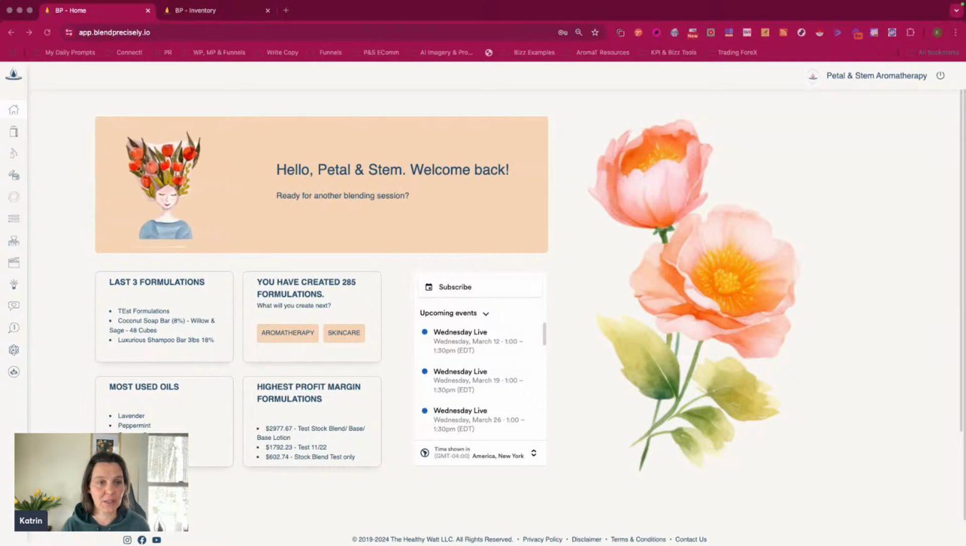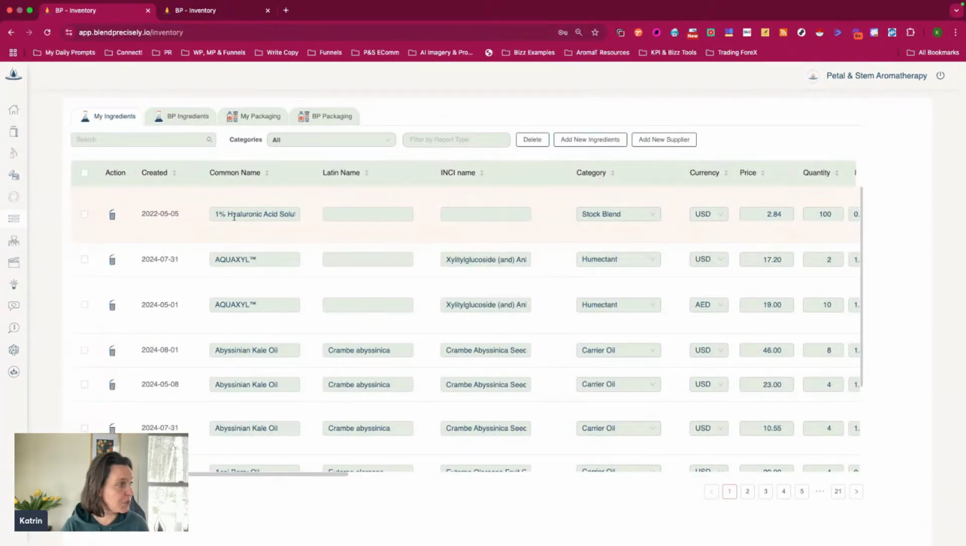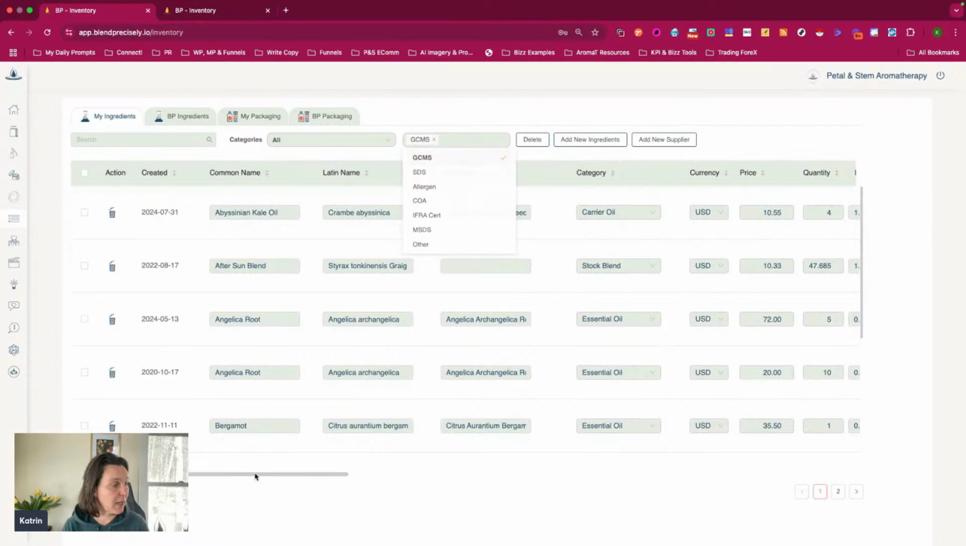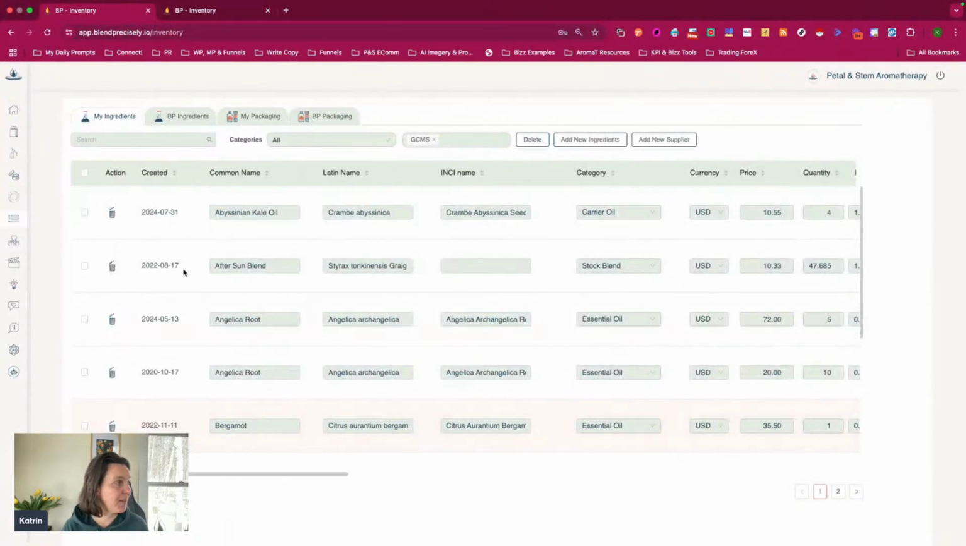So just quickly as a quick reminder, we have our inventory. And as you know, in our inventory, by the way, this one is new. You can now search by report as well. So you can just hit GCMS. So meaning every oil that has a GCMS report will come up here as well.